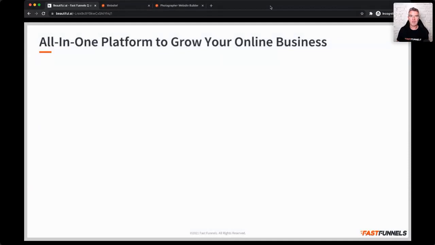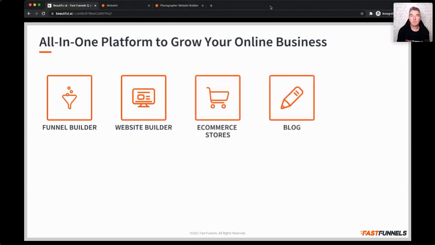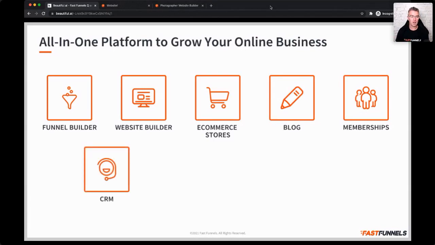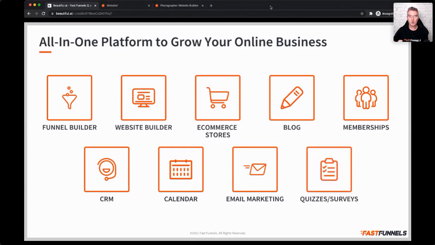So to recap, everything that you get on Fast Funnels: you get a funnel builder, a website builder, a full e-commerce store system, a built-in blog. You can build memberships and online courses, a full CRM database of all your leads, a calendar system, email marketing, and quizzes and surveys. All of that in the one platform, and it works seamlessly and really well together. So there you go, guys.